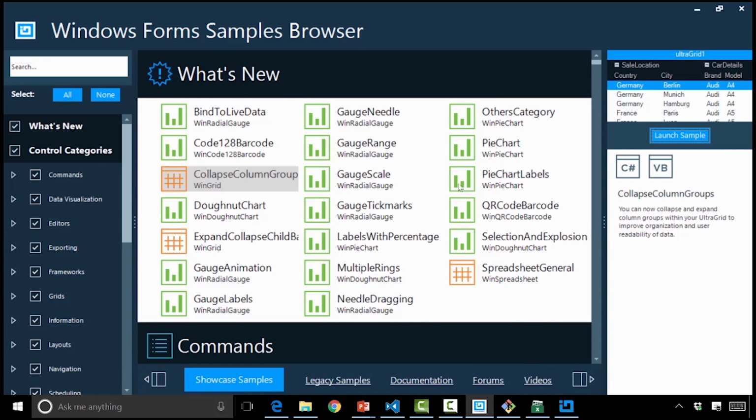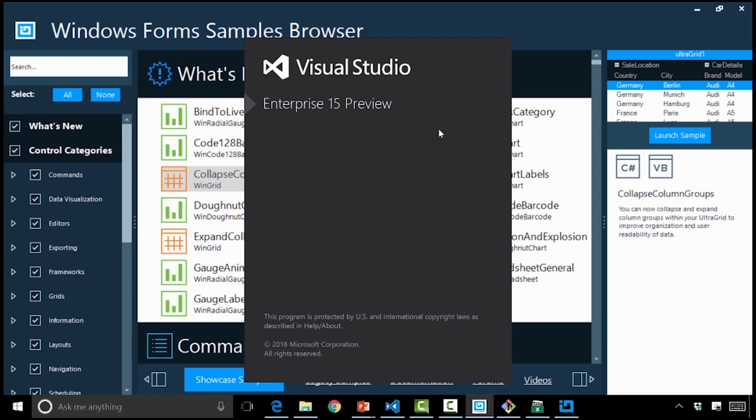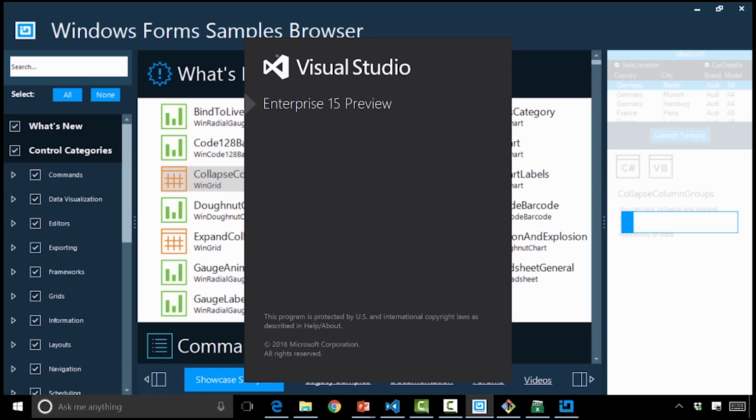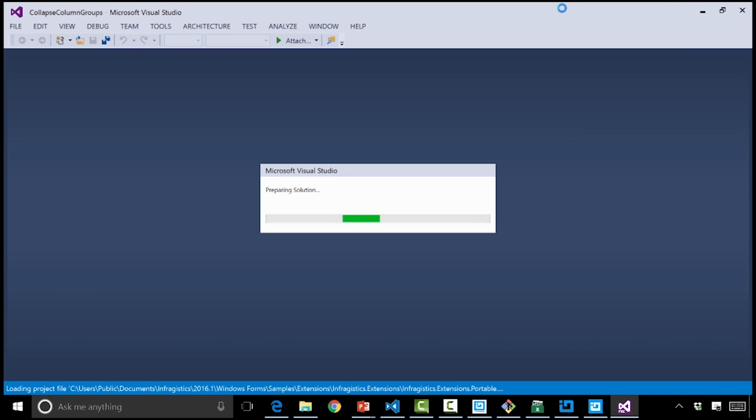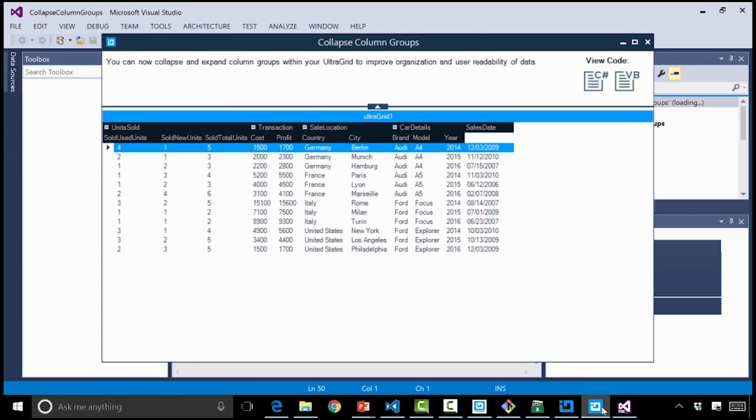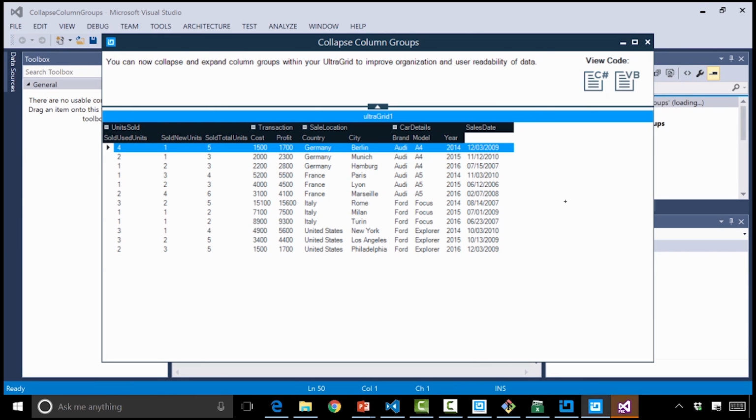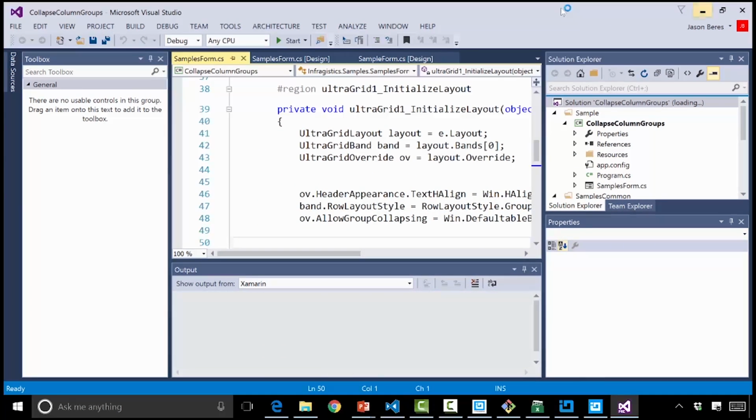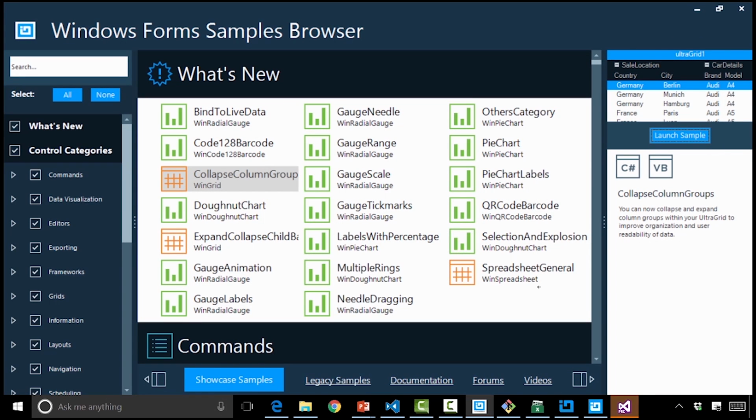So let me go back to the Windows Forms Sample browser again, and let me pop open the same sample. And then here, if we look at how this was done, it's basically what you would expect. You've got the Ultra Grid group, and we're just adding columns to that band, to that group. So it's the same syntax that you get with adding any column and any group setting to Windows Forms. And then allow group collapsing is a new property that we've added. So it's super simple to add this stuff across the board.